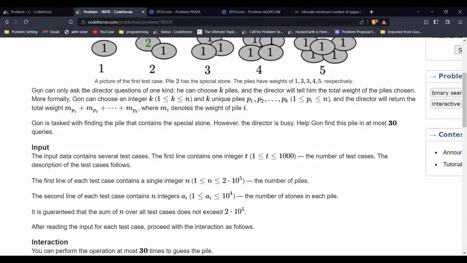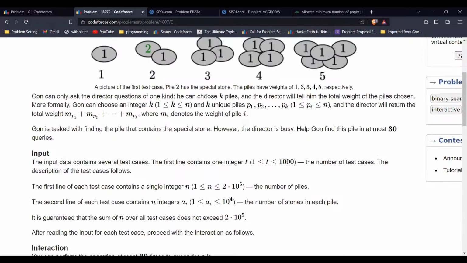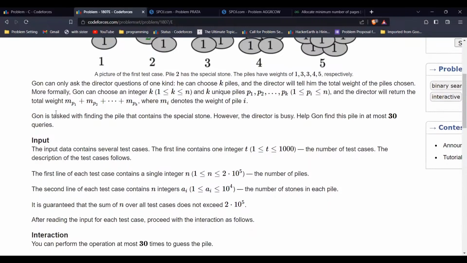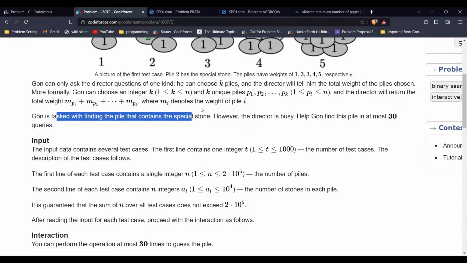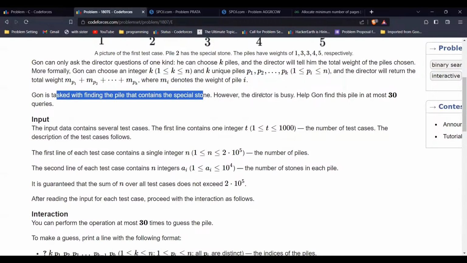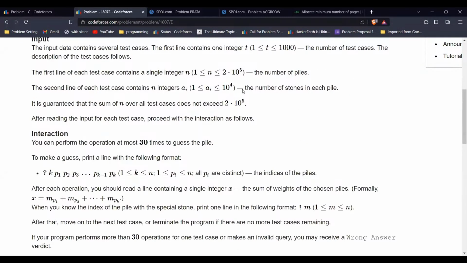Now, Gon can ask the director questions of this kind: he can choose K piles and the director will tell him the total weight of the chosen piles. And finally, Gon has to find the pile that contains the special stone. However, the director is busy and can answer at most 30 queries. And n is up to 2 into 10 to the power 5, and the number of stones in each pile is given to you.